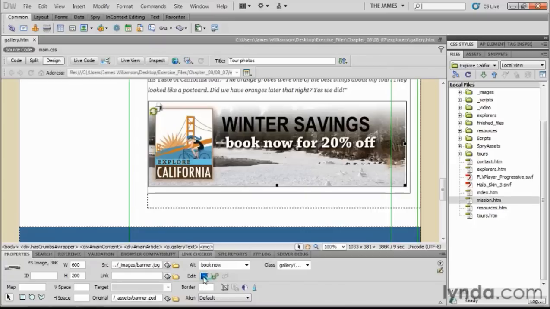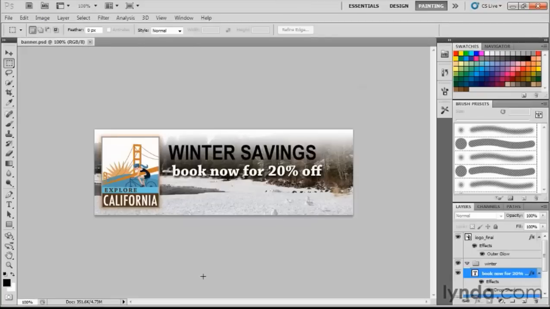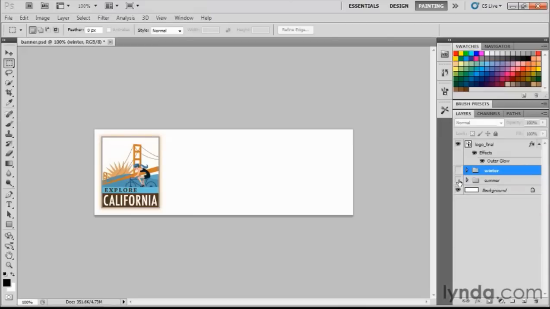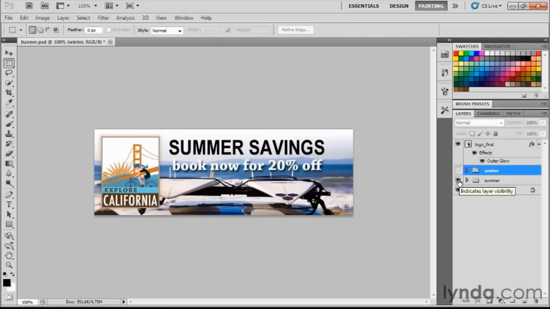That's going to switch me over to Photoshop. Notice that it opened up the source Photoshop file and not the flattened JPEG. So if I go over here in Photoshop and look at my Layers panel, and I'm just going to close the Brush Presets panel here, I can see that I've got a fully layered Photoshop file now. So it took me back to the original PSD document, not the JPEG. Well, this is going to be a very easy change for us to make because I'm just going to turn off the visibility of the winter layer folder group and turn on the visibility of the summer layer folder group.